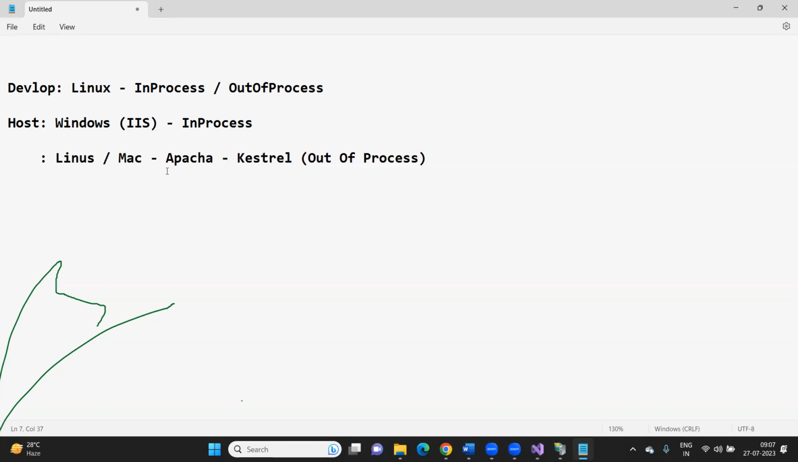Out of process means other servers, right, sir? Operating systems other than IIS. In process means IIS. Yeah. Out of process means other than IIS, no? It can be Apache, it can be Nginx, it can be any other server, right? Okay.